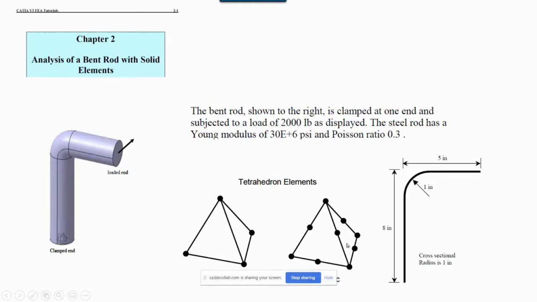There is 3, 6, 9, 10, because there is one edge at the back which also has a middle point, right? So that's 10 nodes. 1, 6 at the bottom. So yeah, that has 10 nodes. This one has 4 nodes.